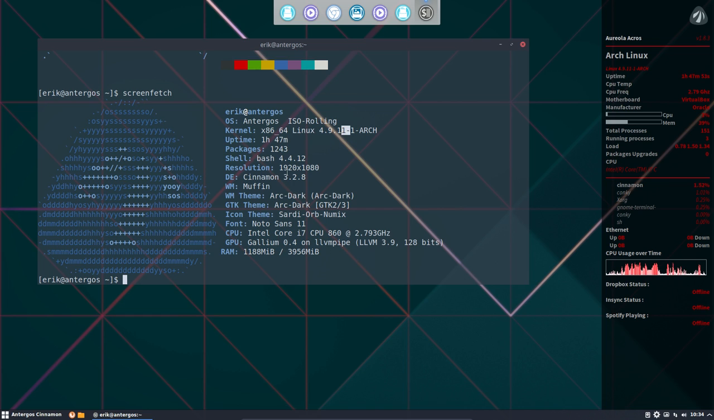So we're on Cinnamon 3.28, Arc Dark. We have the Sardi Orb Numix. And we did change the font.